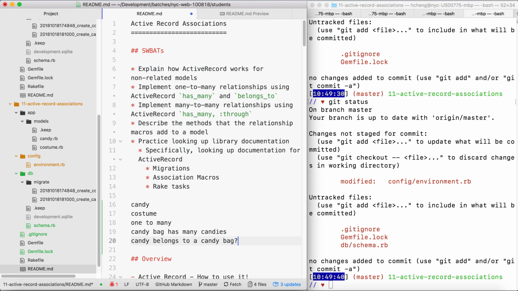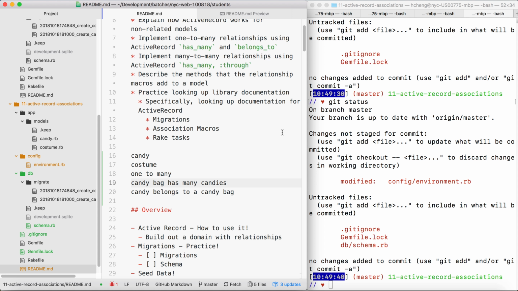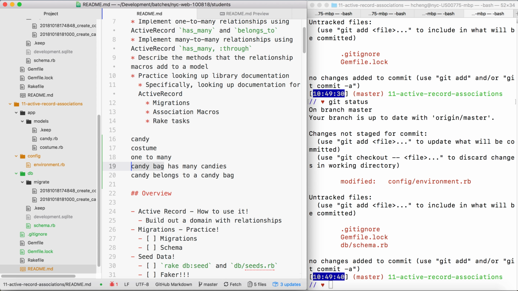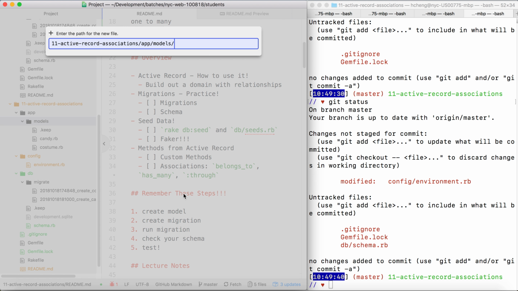Does that make sense? All right, we're gonna do candy bag, and if we're going to make a new model, a new table for candy bag, what do we need to do first? Yeah, create the model. So if we're gonna create a model, we'll create a file, right? And it will be called what? Candybag.rb. How do we spell it?